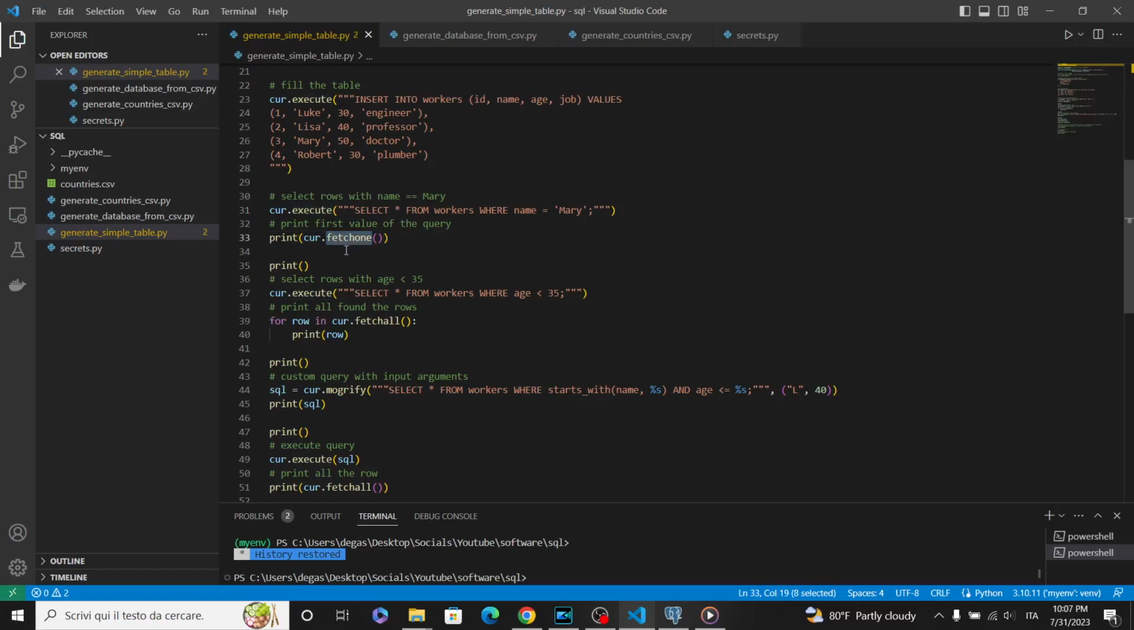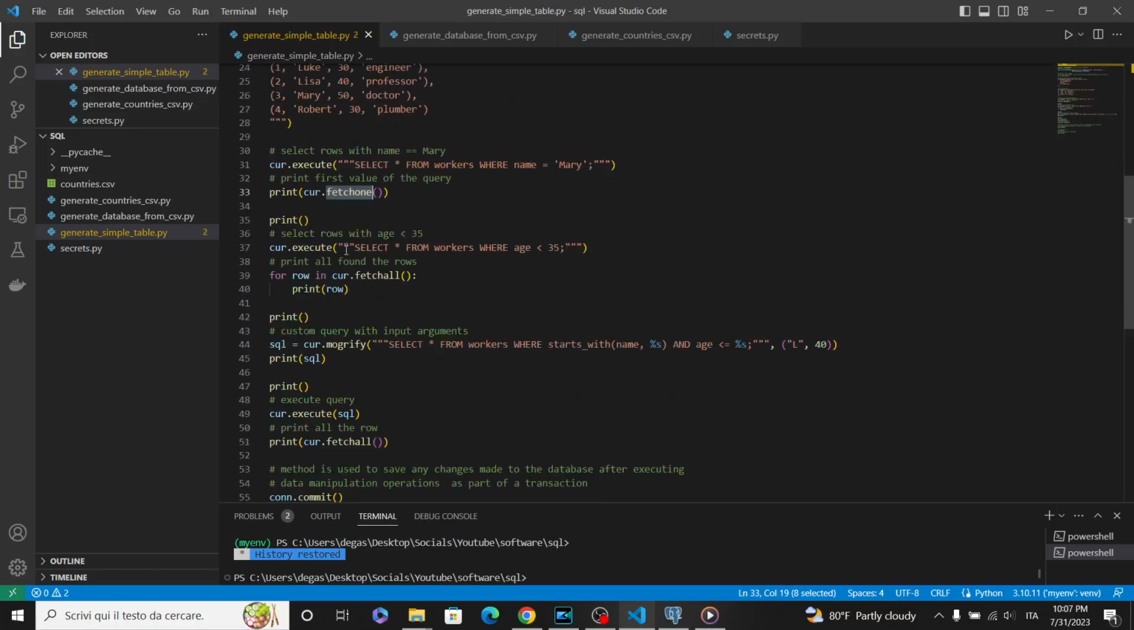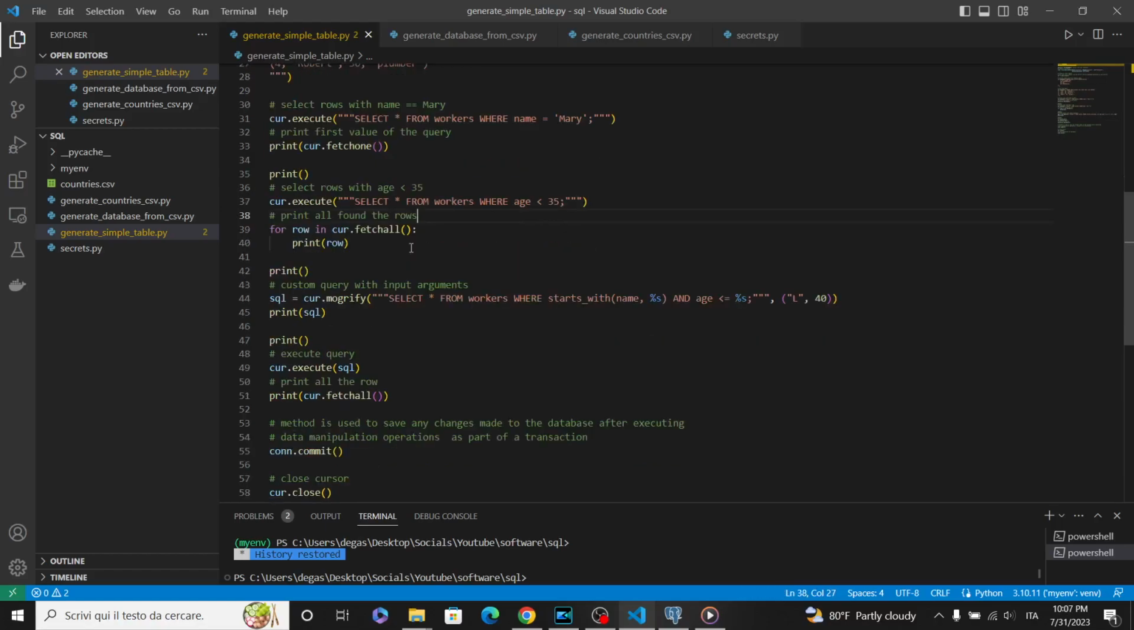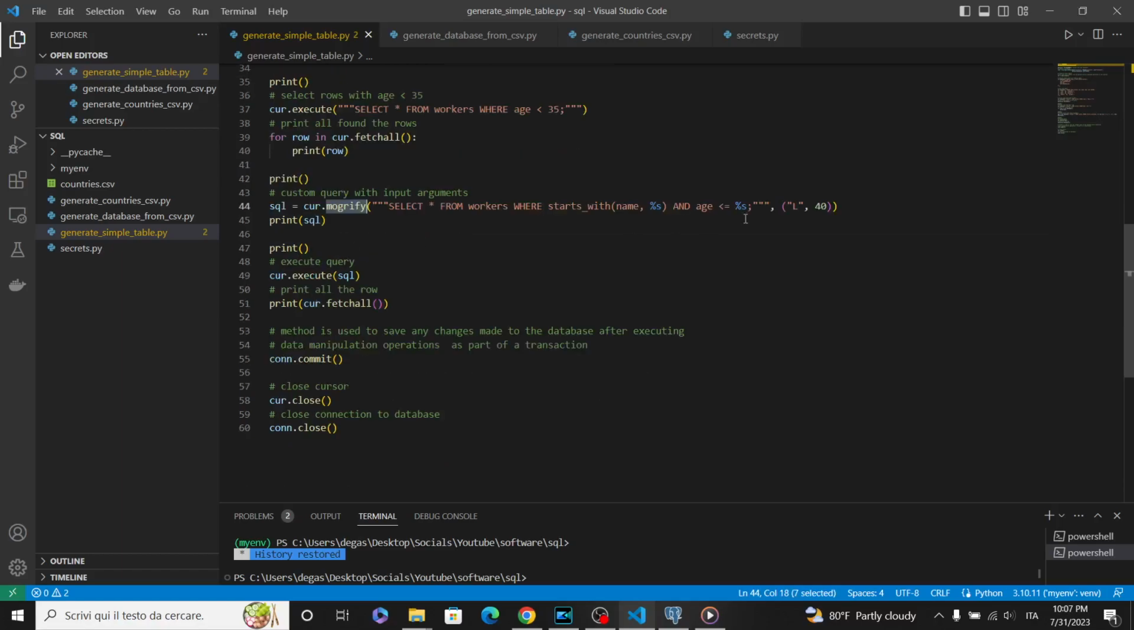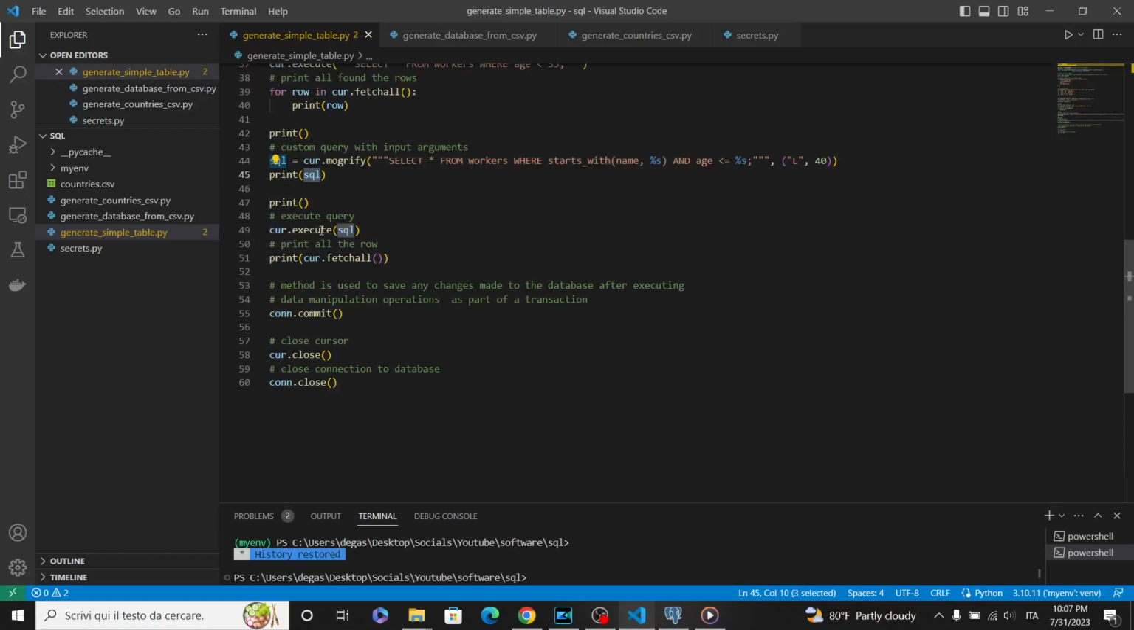fetchone is used to print the first element of the query. We can also specify other conditions as selecting all the people with less than 35 years. With fetchall we can print all the results. The mogrify method takes an SQL query string containing placeholders for data values and a sequence of data values, usually a tuple or a list. It then returns a new string with the placeholders replaced by the actual data values. Let's again print the results.